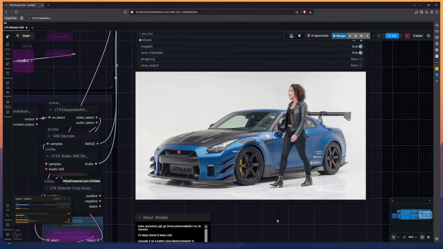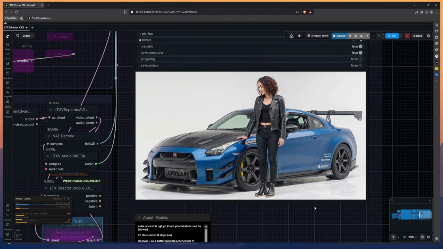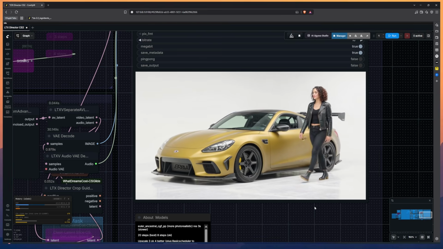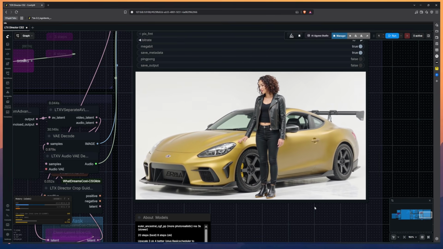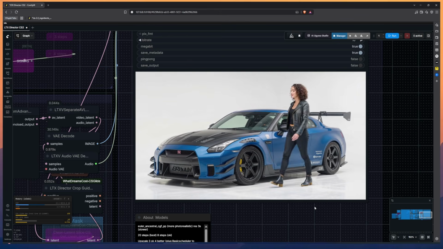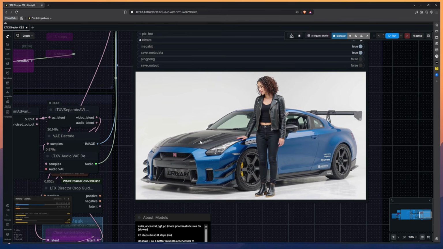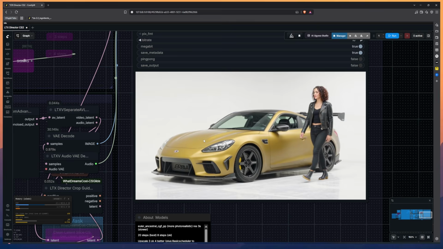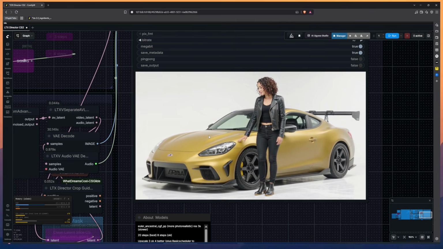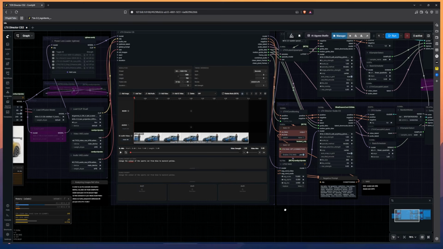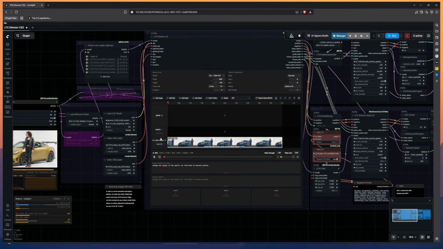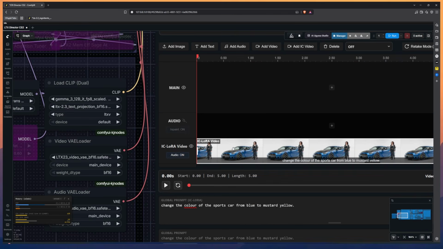See, this was the blue car, and this is the yellow. Same girl, everything is same. The car is changed from blue to yellow. I could have said the hood should be black, but it changed the whole thing. But you can do that, right? Just write the prompt and that's it. So this is how you can change or edit your videos using IC LoRa.